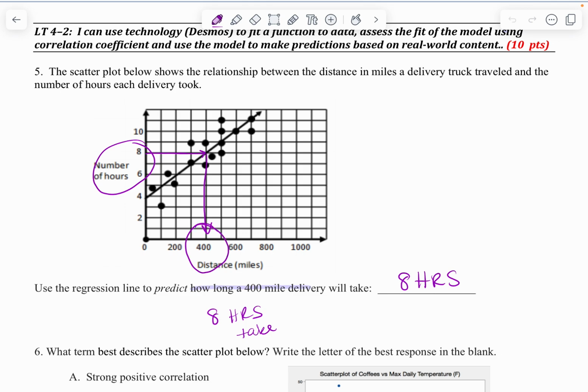So wherever it tells you to go on the graph, sometimes it'll take you to the x's, sometimes to the y's, but either way, your goal is to get to the line and then figure out what the other location associated with that is.